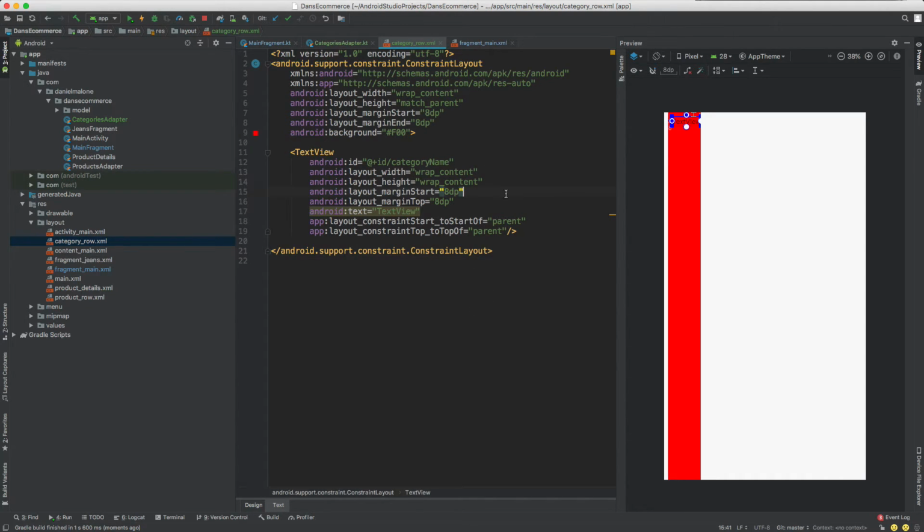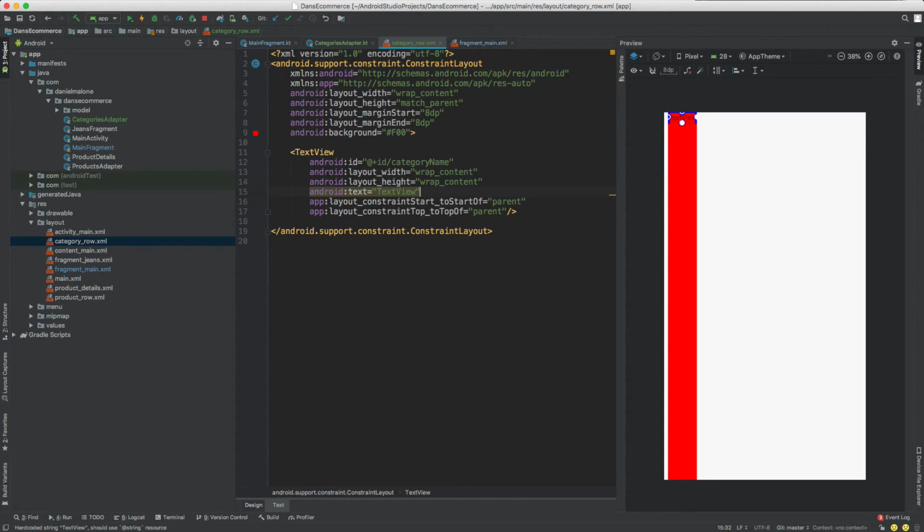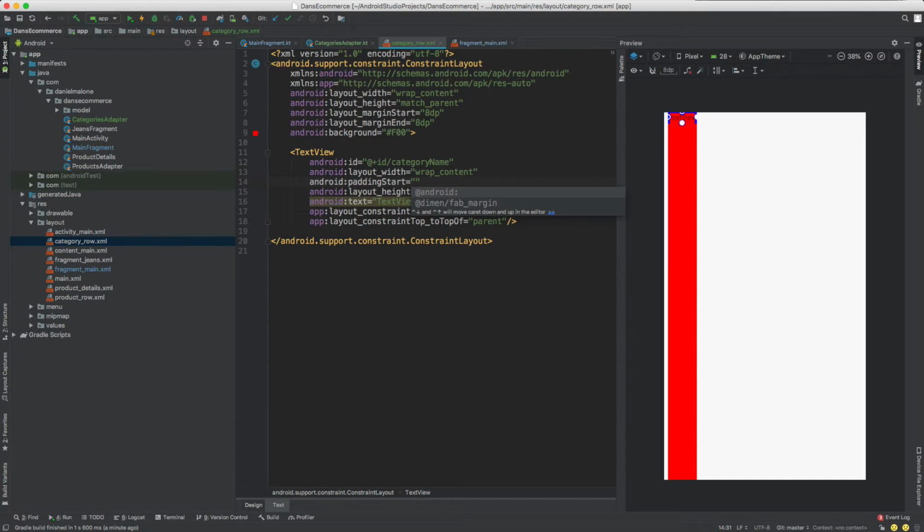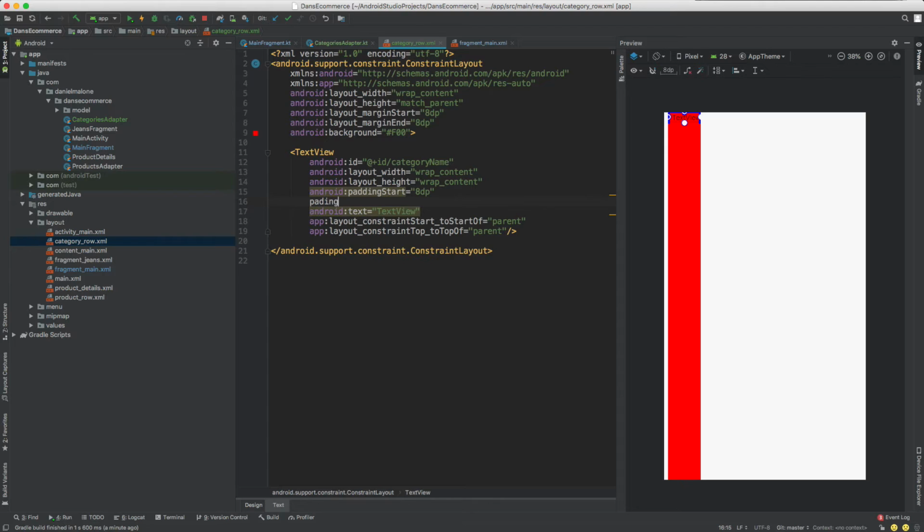So we have content. Let's see, what does it have? It has a margin top and margin start. Let's get rid of both of those because we don't want those. Let's do padding instead. Padding start, let's do 8dp. Let's do padding end, we'll do 8dp. So that gives us a little bit of room there.